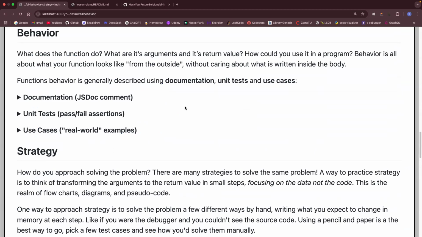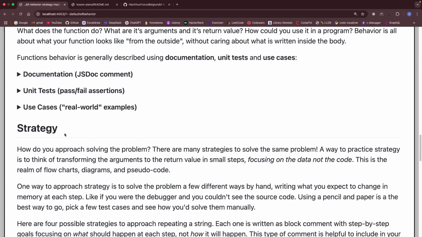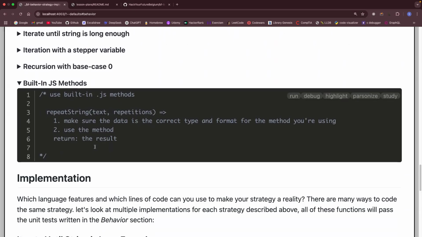Well, we could have created 2 or 3 different functions which will have the same behavior because they are doing the same job. Repeat a string, I can do it in many different ways. So all these functions have the same behavior because they are doing the same job. But I could have different strategy, different plan, and also different implementation.